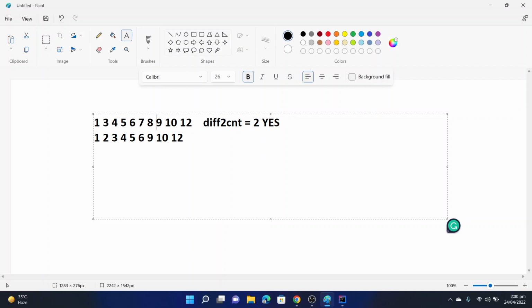But there was a mistake, so there will be 7 and 8, and then 9. Here 6, 9, we have a difference of 3, right? So we can just simply increase these values and simply decrease these values, then we'll get a consecutive sequence. So here the count of difference 3 was equal to 1 and we just printed yes, right?